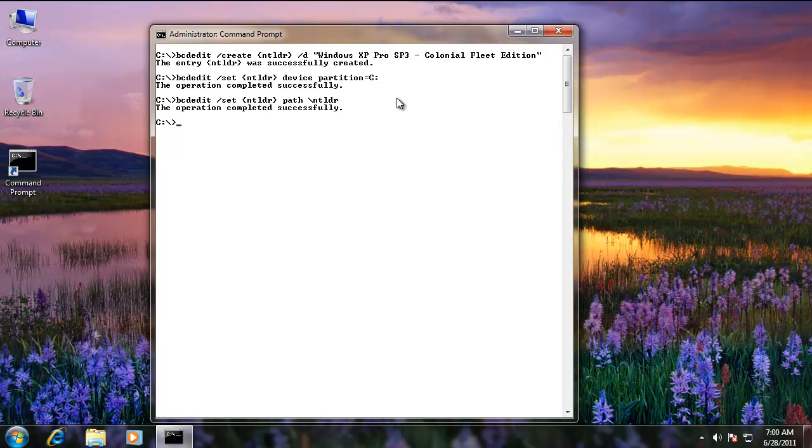And then finally in the display order, I just need to specify, so let's say that I wanted this to appear for some reason at the top, okay, then I would say BCDEDIT and display order.